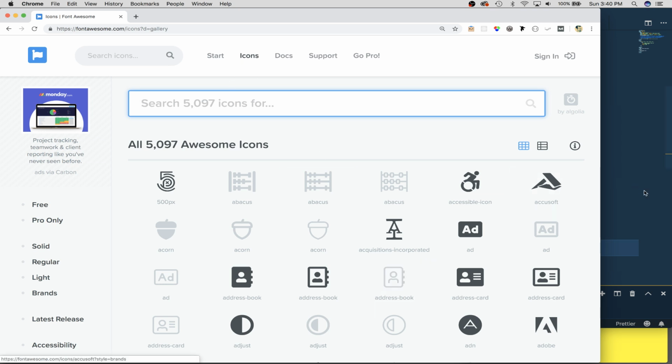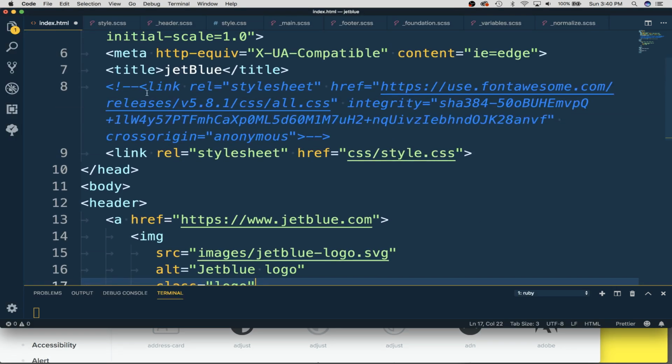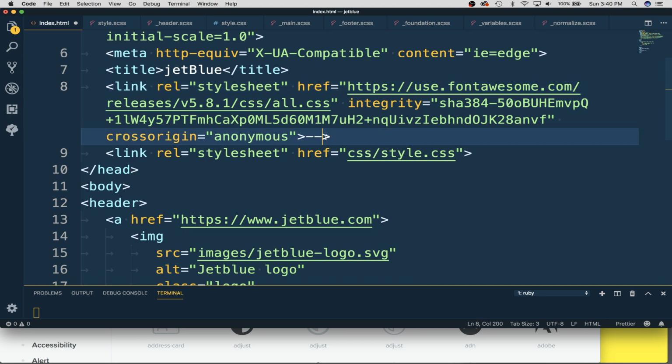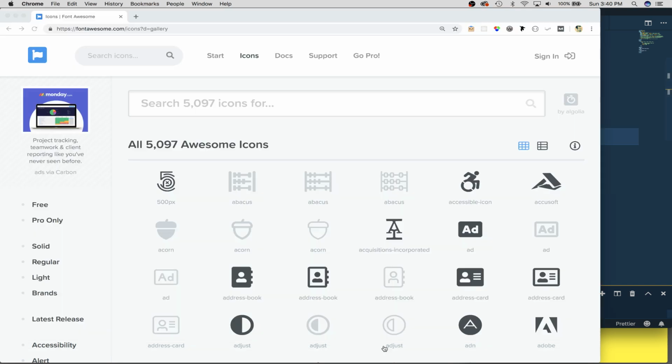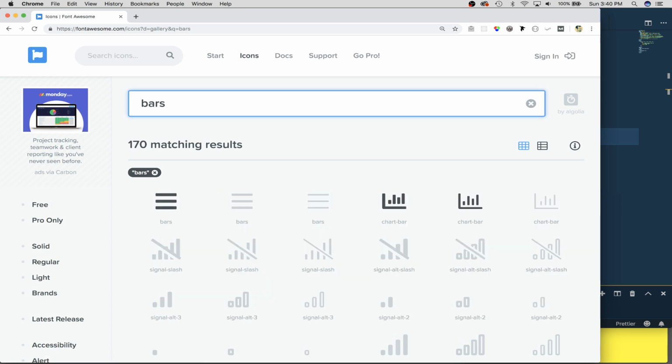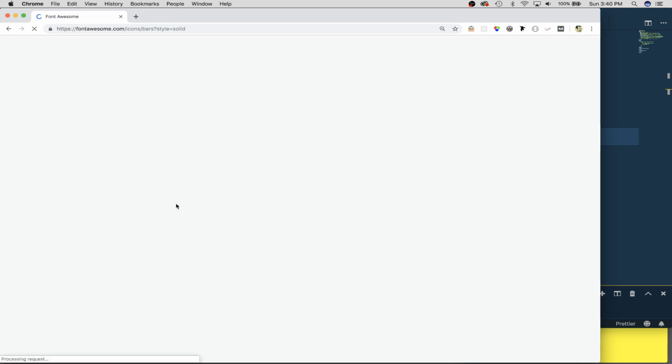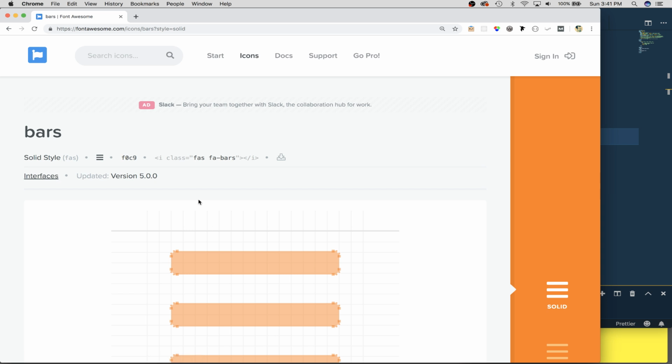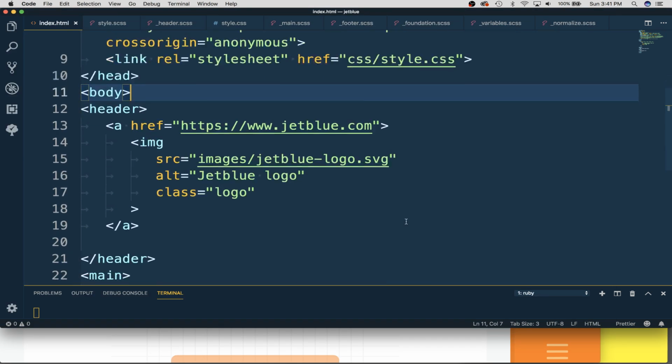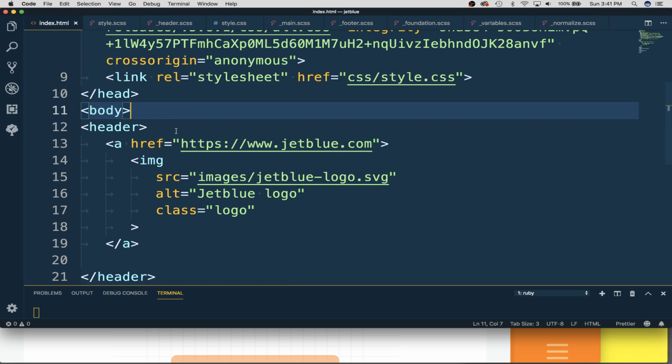So let me first of all turn that link back on. Link to the library file. Perfect. And then go get the bars icon. Click on bars. You can also search for menu, and bars will be there somewhere. And I'm going to copy that, which I already have. Oh, no, I deleted it.